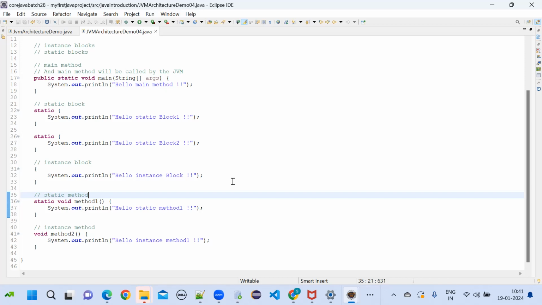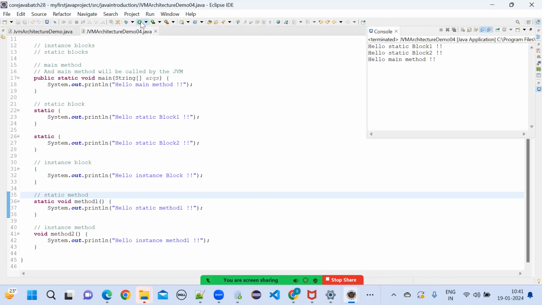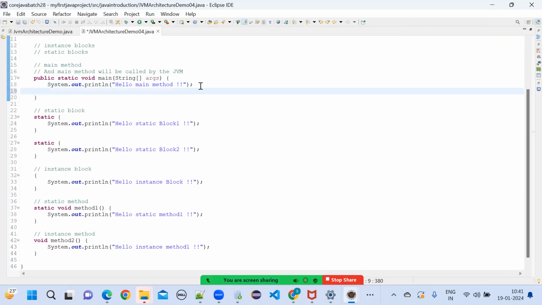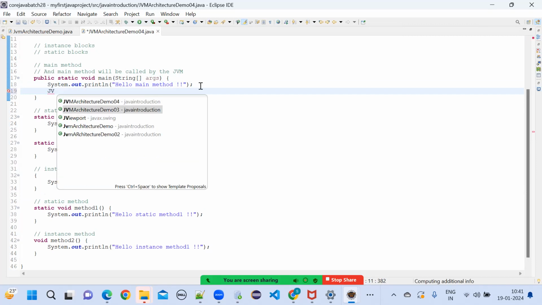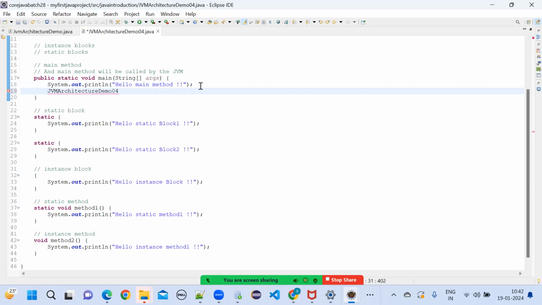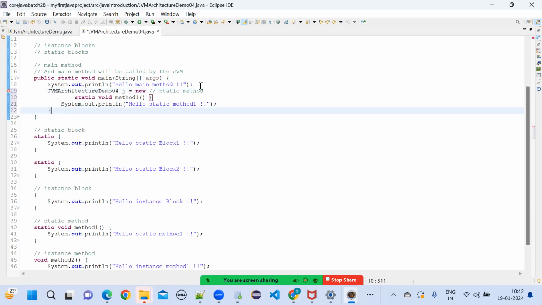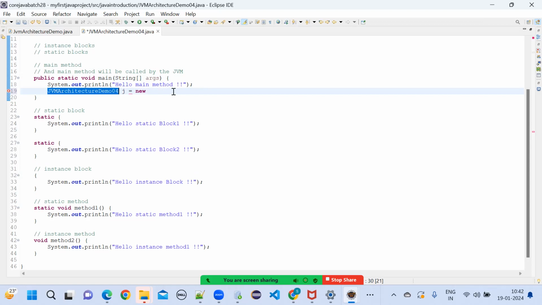It will print hello static block 1. You mentioned, Vinay, that the main method won't print first if there is a static block. So static block 1 first, static block 2 second, hello main method third. Those are the 3 lines it will print. Any questions here? The instance block will print whenever you create an object of your class: JVMArchitectureDemo j = new JVMArchitectureDemo. New is a keyword for creating an object.